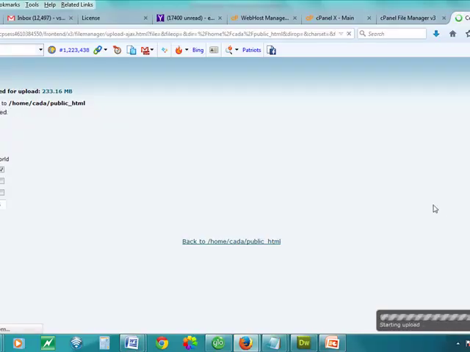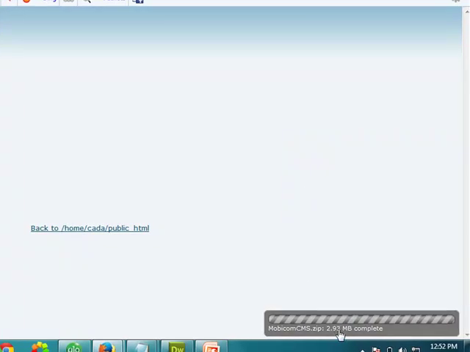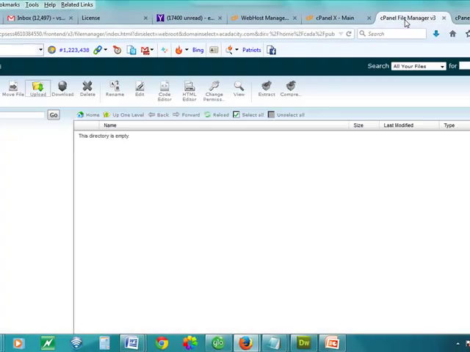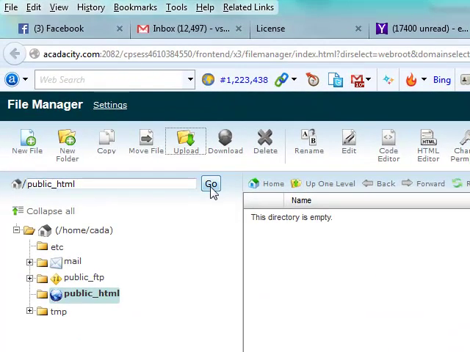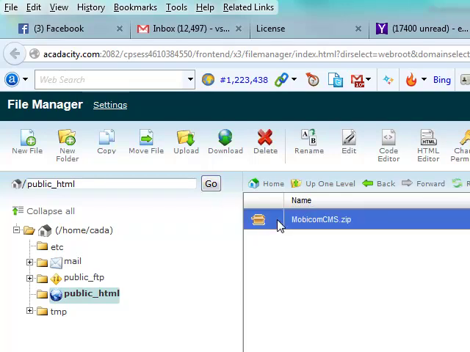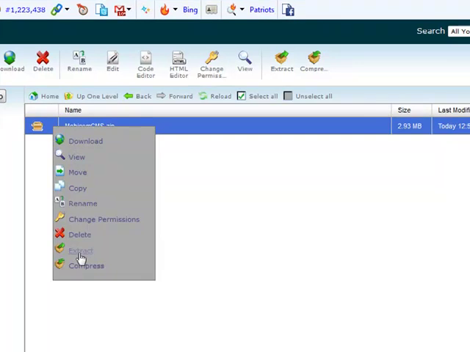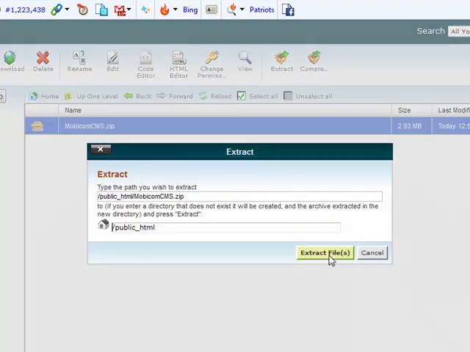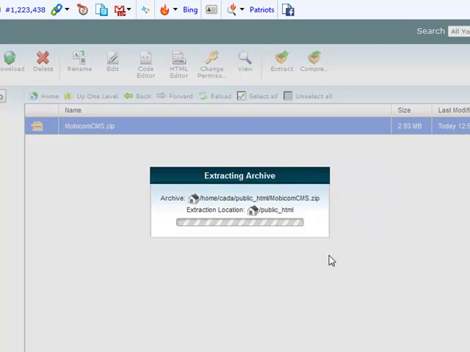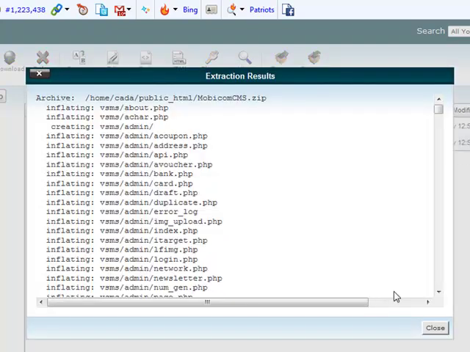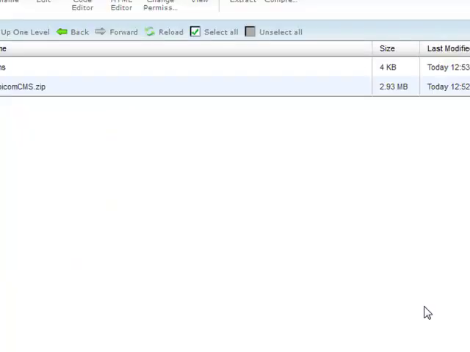It's going to load into your server. You can see it has finished uploading the Mobicon application into your server. So come back to your file manager and click on Go. Clicking on Go means you want to refresh. Click on the file, right click on your mouse and click on Extract. Just as the installation guide tells you, you have to unzip this file so the files inside can get into your root directory. Click on close.